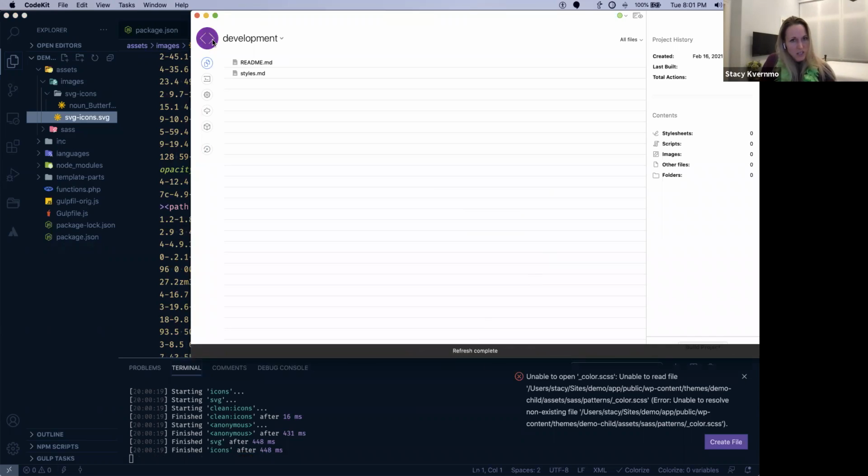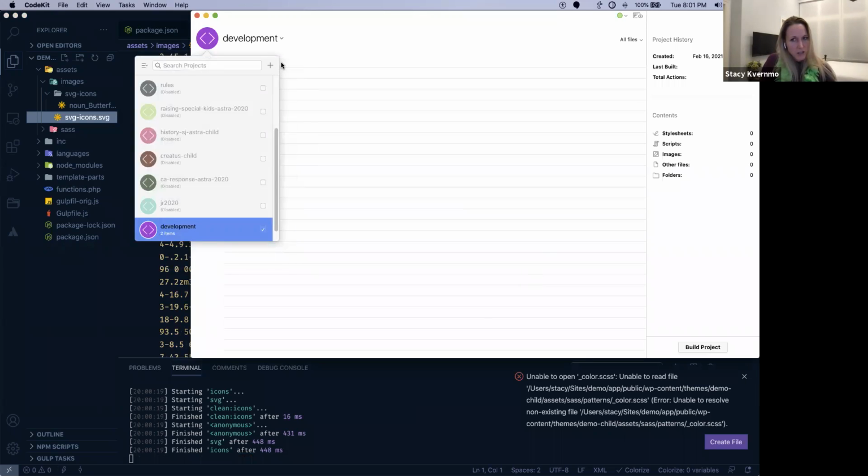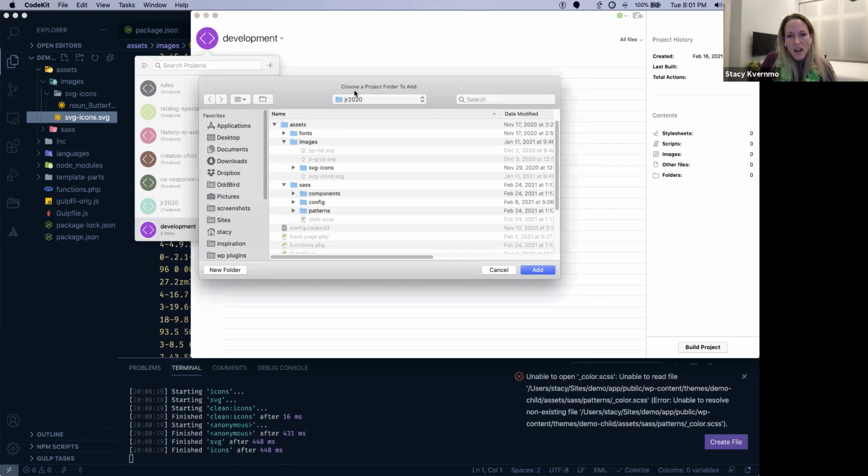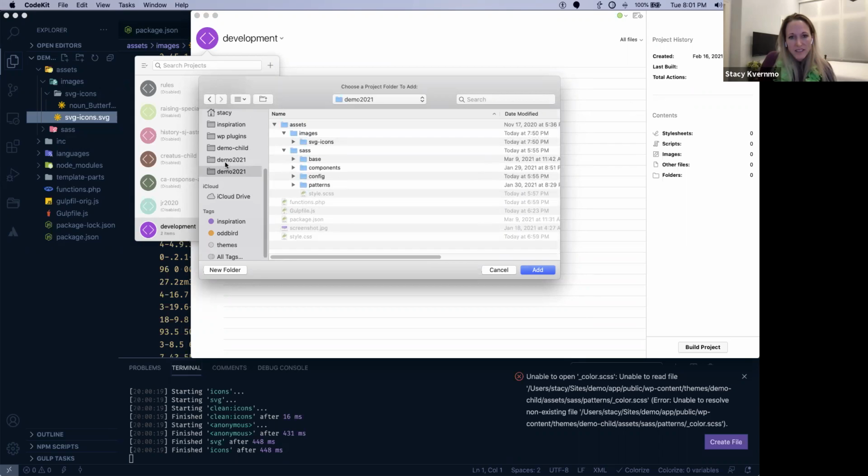I don't know if this is cross-platform or just for Mac, but CodeKit, if you don't want to deal with Gulp and all these other build tools like Webpack and Parcel, there's a lot of them. I will often reach for this if I'm the only one that's going to be compiling things on a website. I might reach for CodeKit. I can point it to a folder. Let's point it to the one that didn't work.